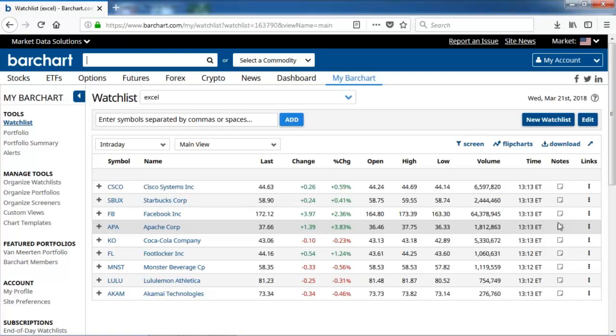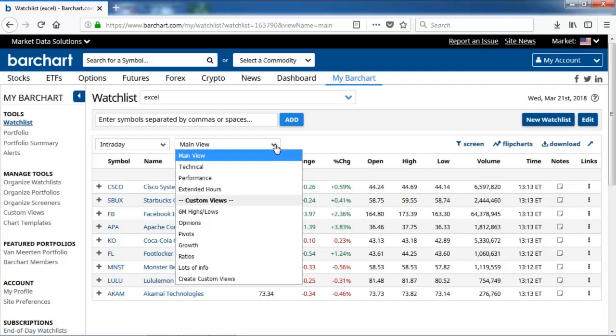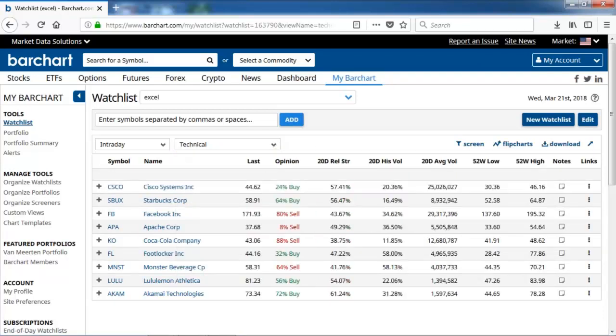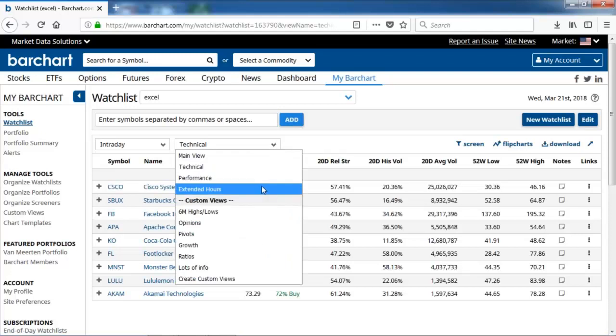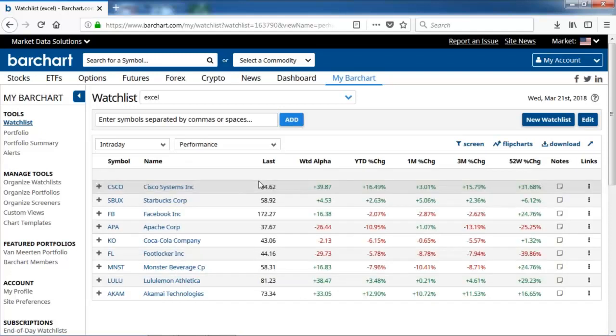Now, there's a couple of different views on our watch list. First off, this is the main view that has the last and the change and the high and the low and the volume and so forth. A normal view. There's also a technical view that has some technical analysis on a 20-day average volume, 52-week high and low, and so forth. And then there's a performance view, weighted alpha, 52-week change, and so forth. So there's different views of your watch list, and there's different ways to take advantage of that.